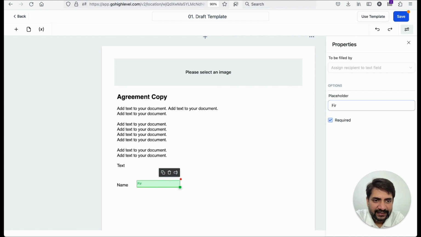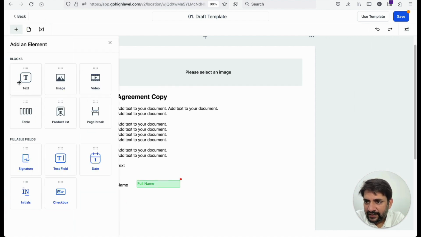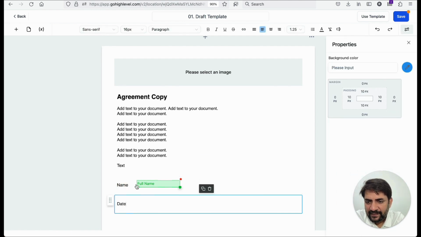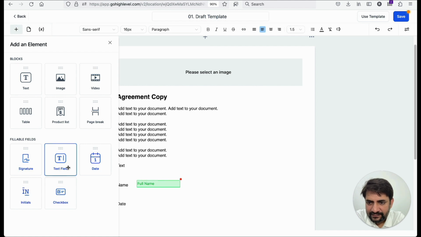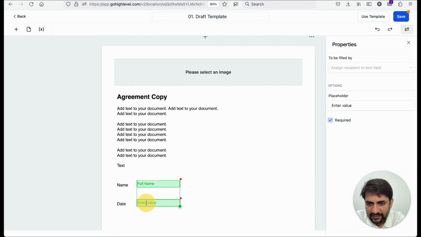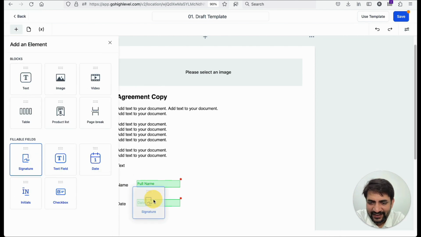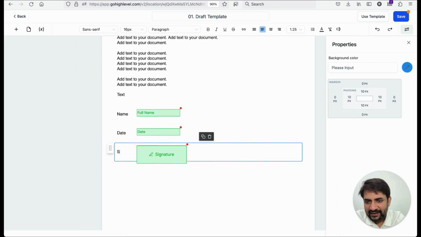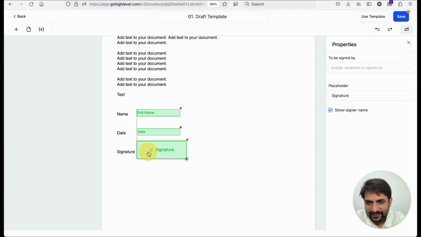Here is the name. Enter the value. I can change it to first name or full name, whatever you prefer, to be filled by the recipient: assign recipient to text field. Then we have a date column. Similarly, let's duplicate it, write a date, add another text field, and name it date. Now this is the most interesting field, the signature field. I add another field, copy this again, rename it to signature, and here we have a signature field.